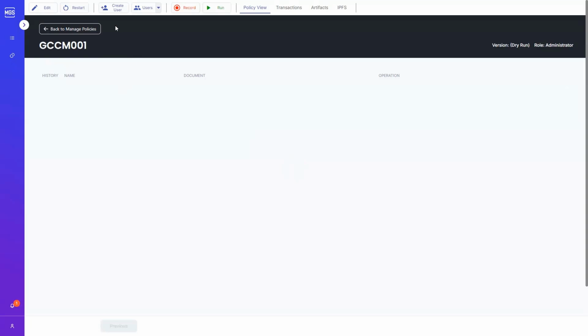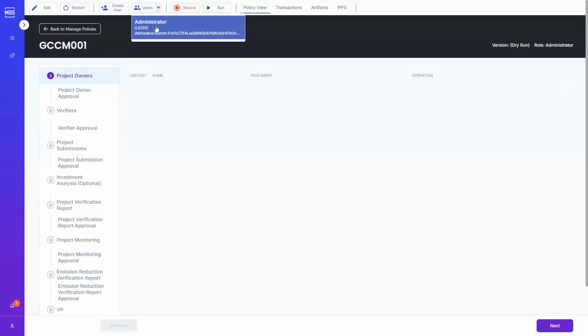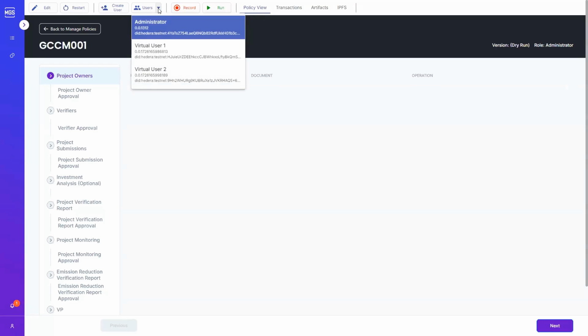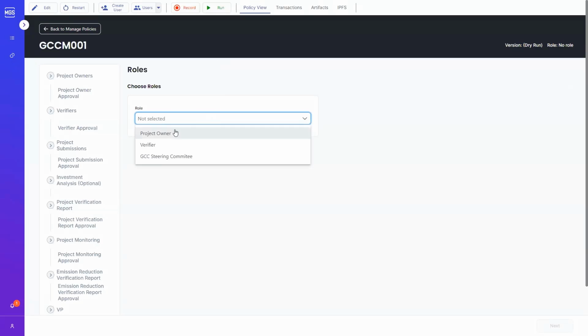So in our workflow, we outline that we have our project owner, we have the registry, which would be our administrator today. We also have verifiers, but we're going to have 2 verifiers and the steering committee. So to do this, I can click create user. I'm going to create one more before we start assigning roles. And then we can create the other user accounts after. So now I'm clicking on virtual user 1, and I'll assign this to the project owner.